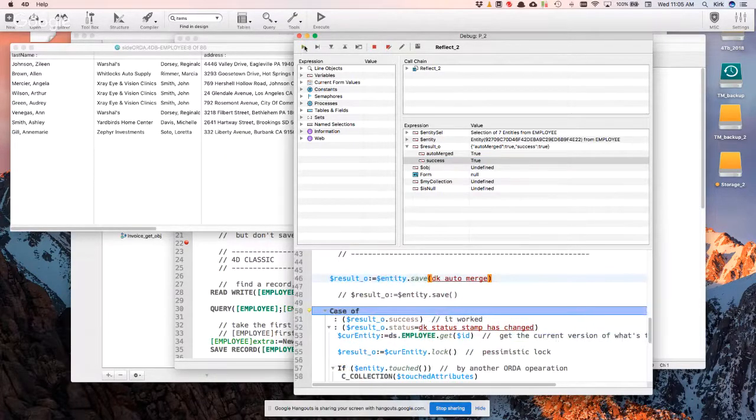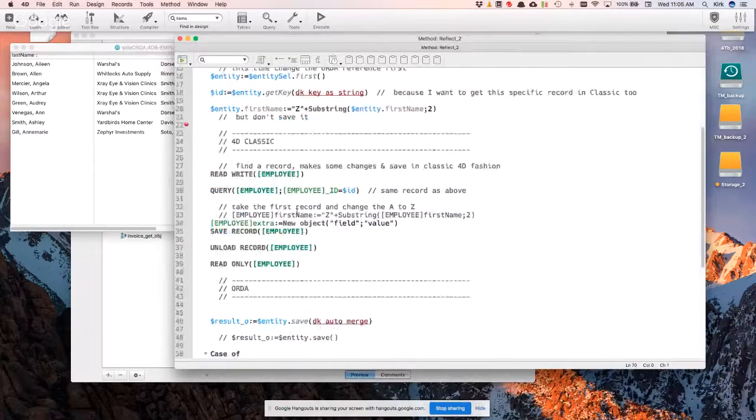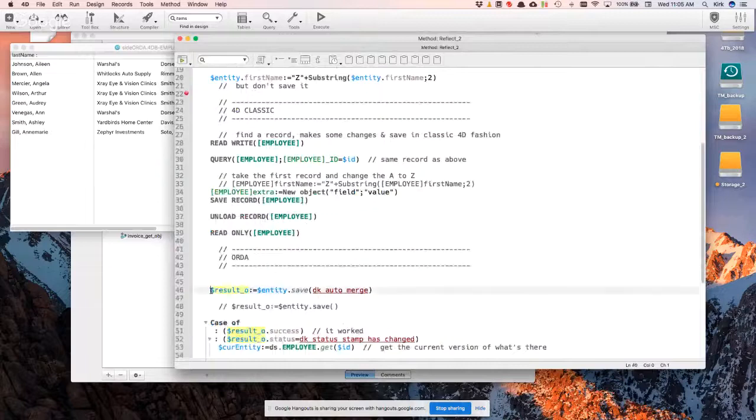So that's good. Now, what if I hadn't used auto merge? I mean, what did auto merge actually do for me? Well, let's run this again. Okay, we know what it's going to do. Let's just get down here to the good part.